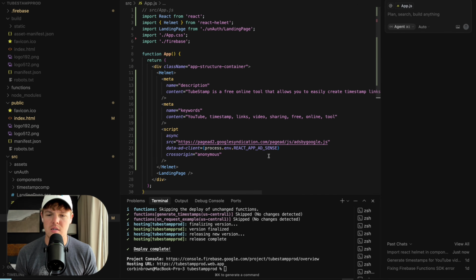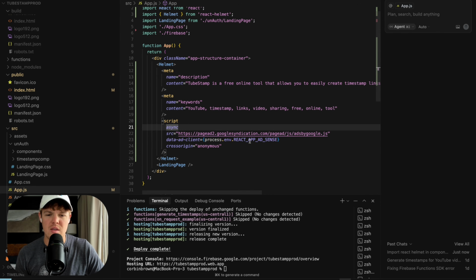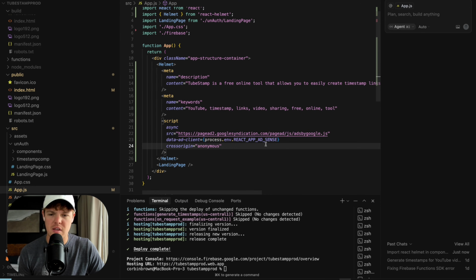For context, this script doesn't need to be in the app.js. In reality, for the React app, AdSense isn't even a private variable. We can actually have this public facing. We don't need to put the script in our app.js.